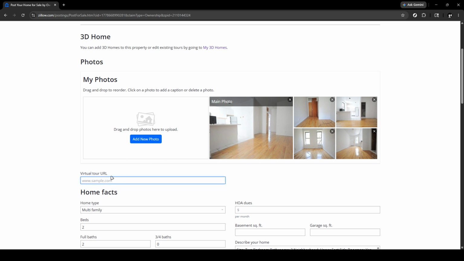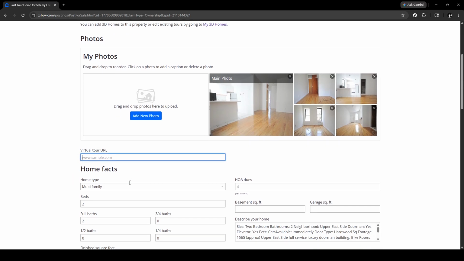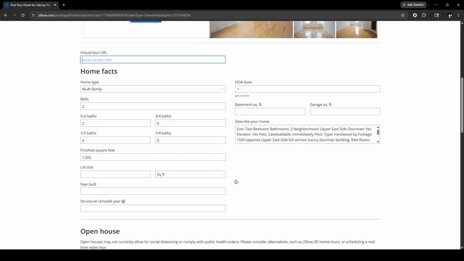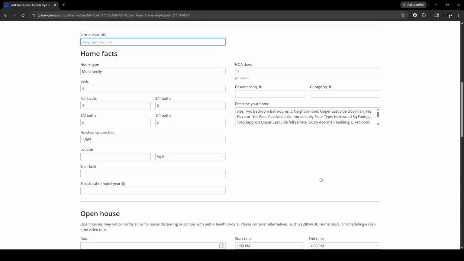Fill out the home facts carefully, choose the correct home type, and enter bedrooms, bathrooms, and total square footage. Add structure details like the year built or remodeled, and write a compelling but honest description that highlights upgrades, storage, outdoor areas, and anything that sets your property apart. If you're hosting an open house, set the date with a clear start and end time.